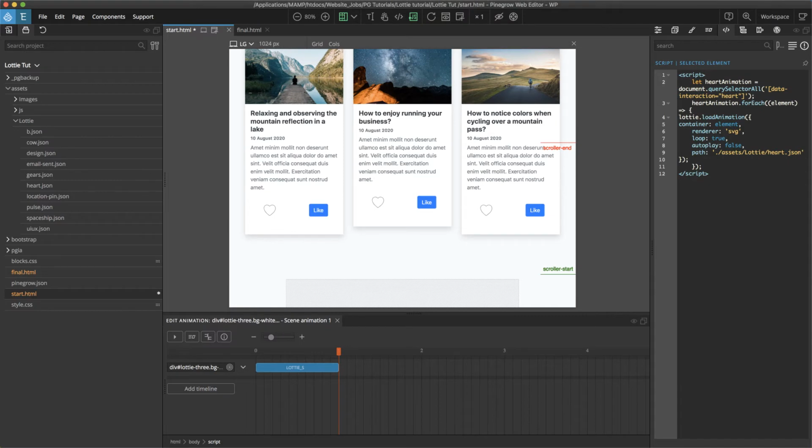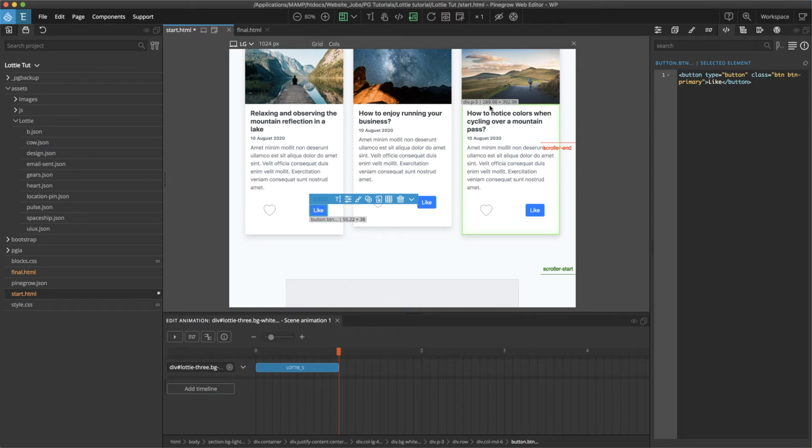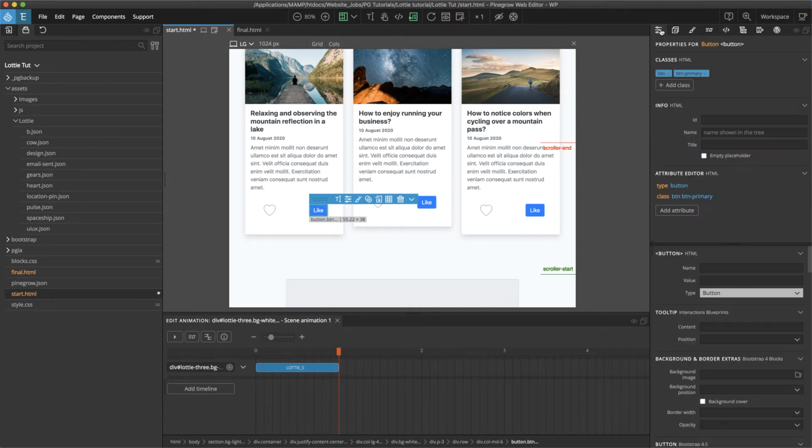Now with our animations loaded in, we need to add interactions to our buttons so that when they're clicked, they cause the animation to play. We're going to use a similar technique to how we loaded the animation in, by giving each of the buttons a custom attribute so that we can easily target them in the interaction. So we'll select that first like button, go to the properties panel, and click on add attribute.